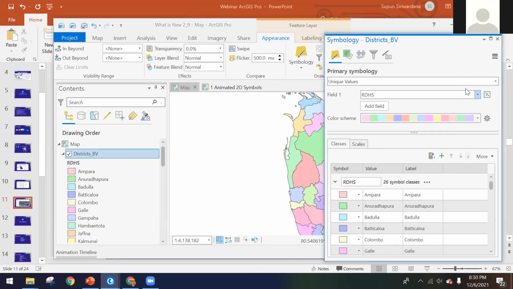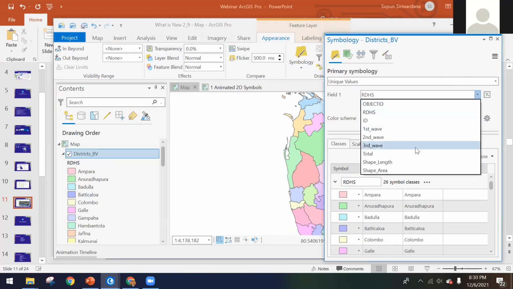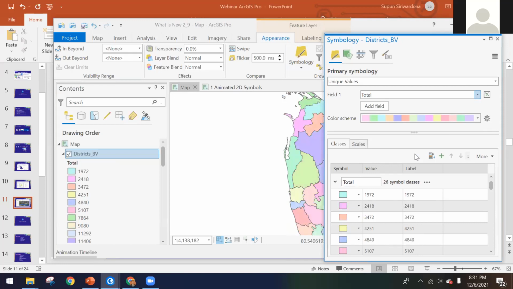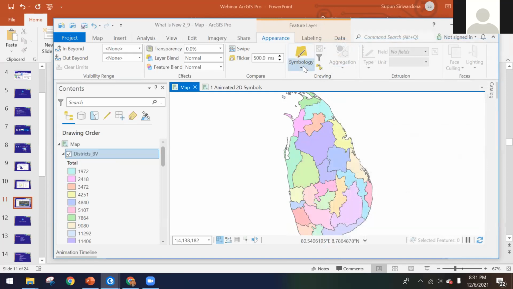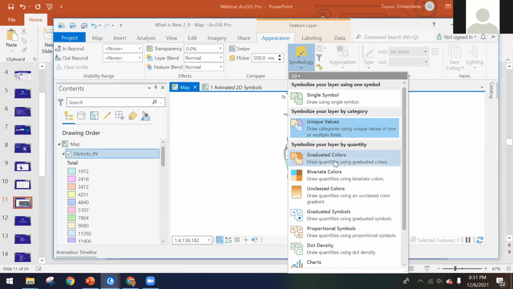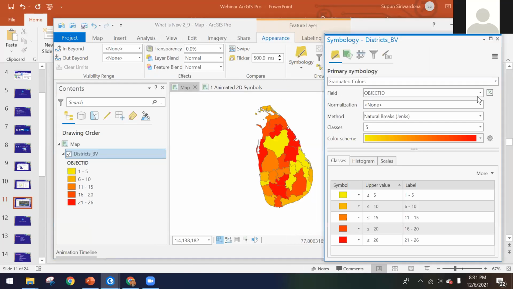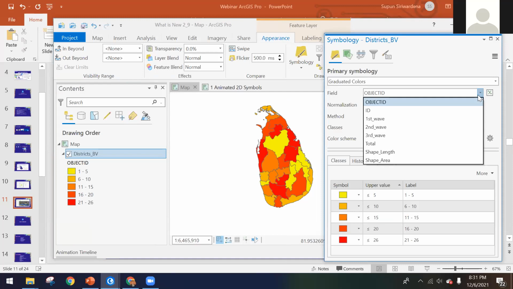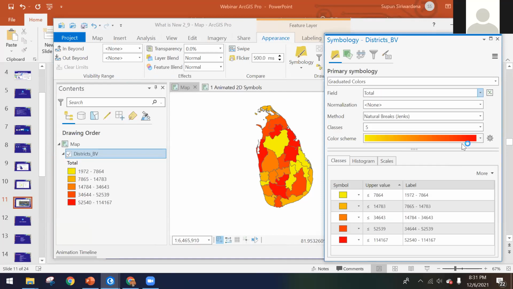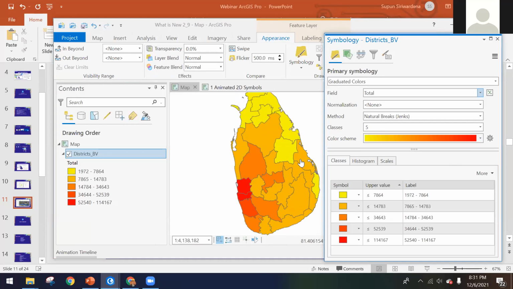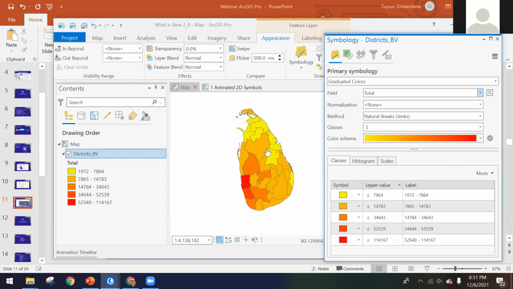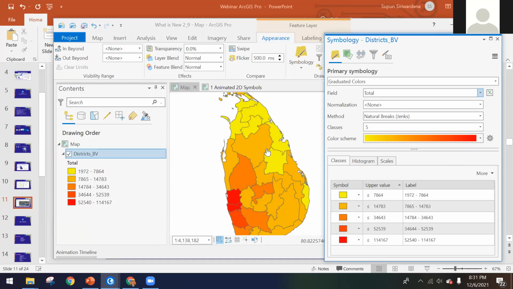If we want to symbolize according to the total number of cases, this symbology method is not suitable. Then we have to select a different symbology method, maybe graduated colors. Then we can have a thematic map like this. It will give you a thematic map appearance.